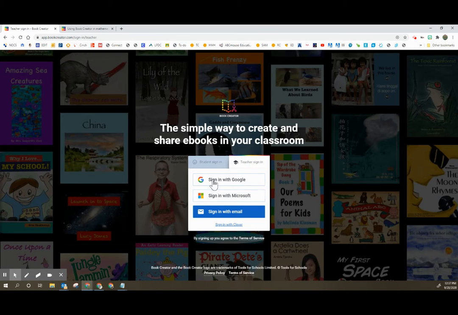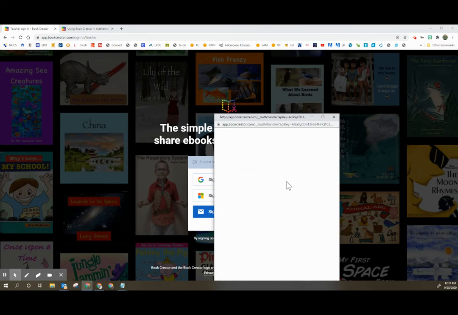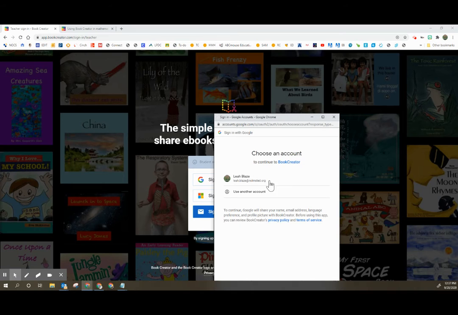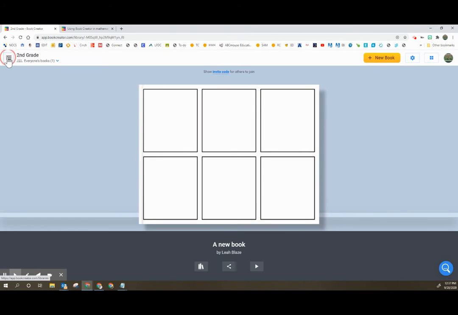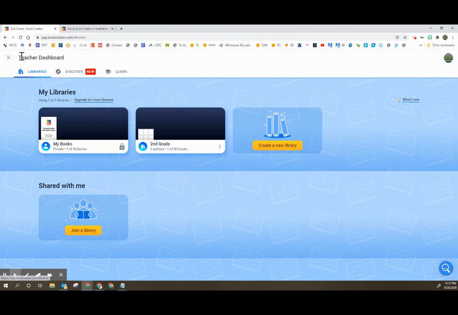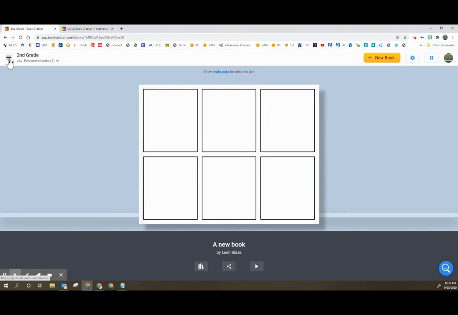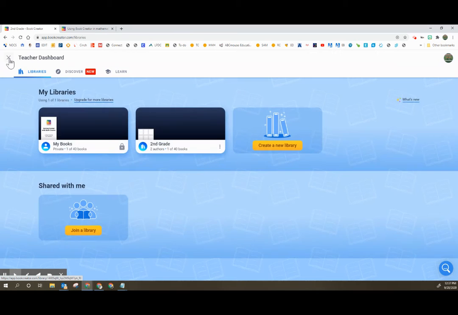So in order to get started, you'd want to, as a teacher, sign in with Google, and then you'd be able to direct your students to do the same thing after we get things set up. I'm going to head out to my teacher dashboard, and I get to my teacher dashboard similar to Google, where I click the three lines in the upper left-hand corner. From here, in the free version, you will get one library of 40 books.